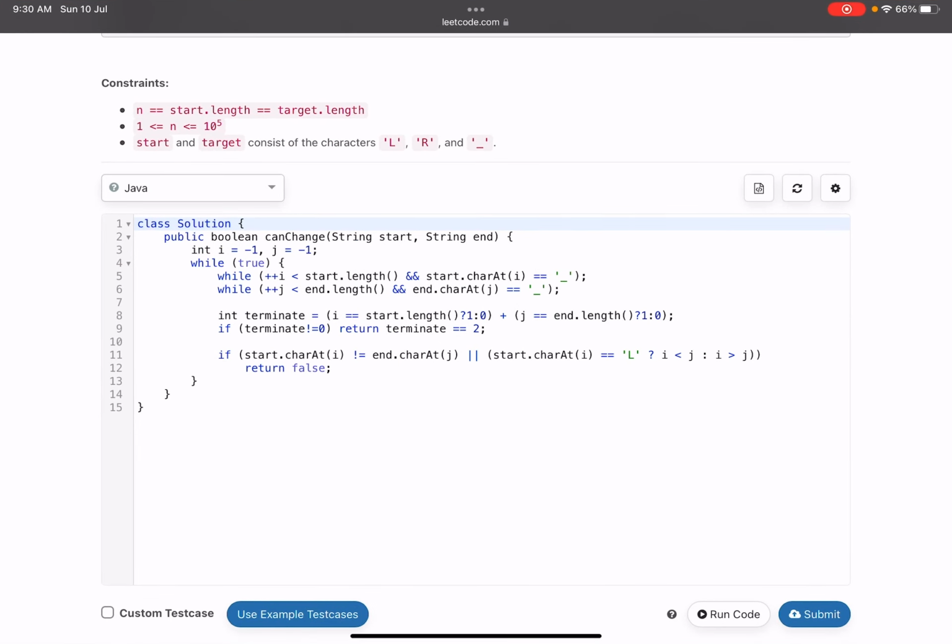As explained, from line number 4 we have an infinite loop running, because we need to traverse the whole array. On lines 5 and 6, we are skipping all the underscores as explained. Now we check if I has reached the end of the start string and J has reached the end of the end string. We basically check if both of them have reached it. So it's just the implementation the way I have done it. If both of them have reached the end, that means they were equal.